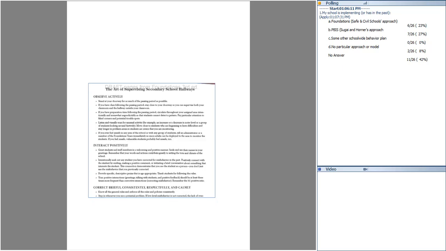Likewise, this next document that I just put in here mainly to share with you the depth of the kinds of things that we tried to include in revised Foundations. This is the art of supervising secondary school hallways. In other words, we created a one-page document on how you observe actively when you're in the halls, how you interact positively while you're observing, and how you correct fluently, meaning briefly, consistently, respectfully, and calmly.